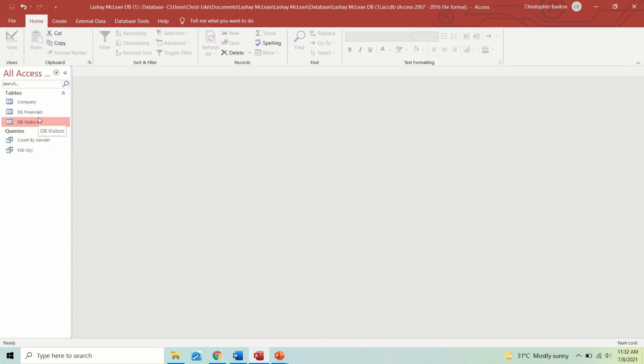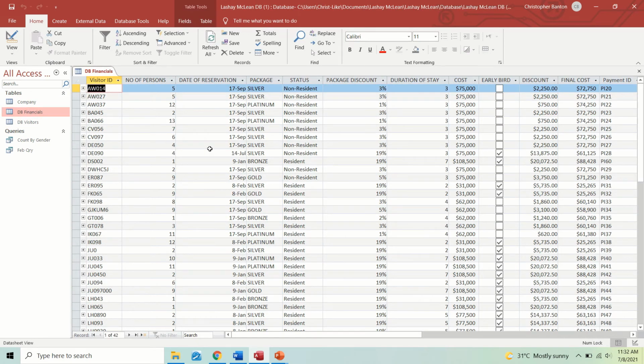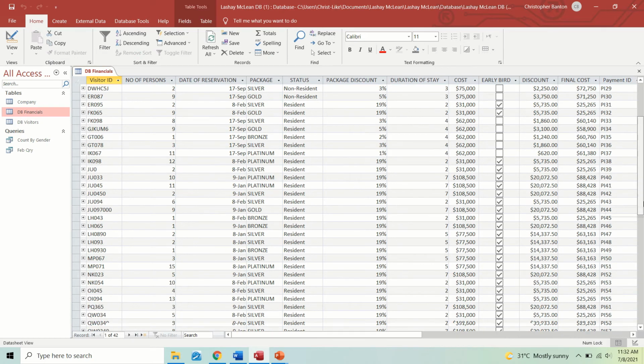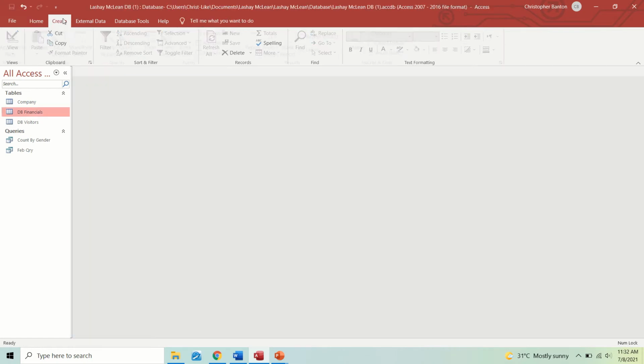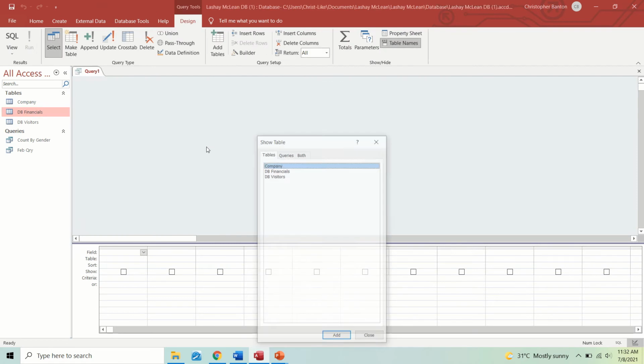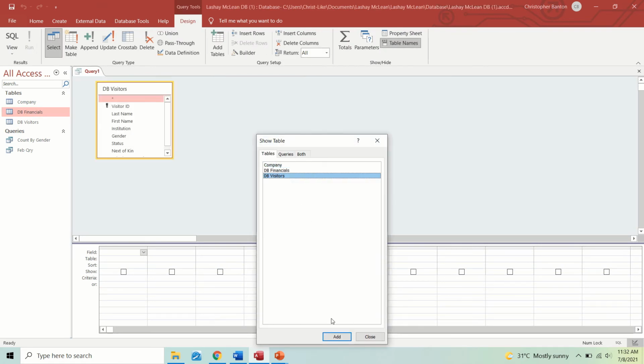A query where we want to do a calculation. And this one I'm going to make pretty simple. I want to check something here. Number of persons, duration of stay. Let us say we're doing a promotion and we want to add 5 days to everybody's duration of stay. I want to add 5 to it. So let's get going. Create, query design, and we want to add 5 days to everybody's duration of stay.